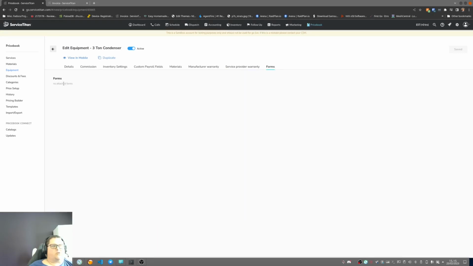Forms, you can set a form to fire every time this equipment is sold. That, you know, when they complete the invoice, it's going to say, hey, you need to fill that form if you want. That's part of the equipment.